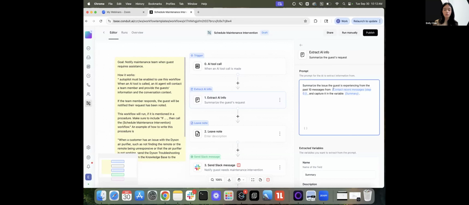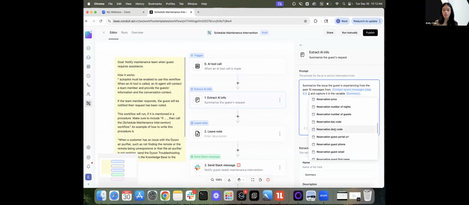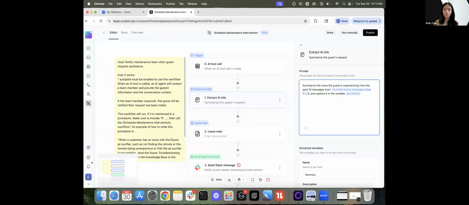So just stepping back with these variables, we have some out-of-the-box variables that you can use from Conduit. That includes the listing information, the reservation information, also information that's associated to that specific contact. Because I want the AI to have access to specific messages, the specific conversation that the AI had between the guests, I want to use contact recent messages.